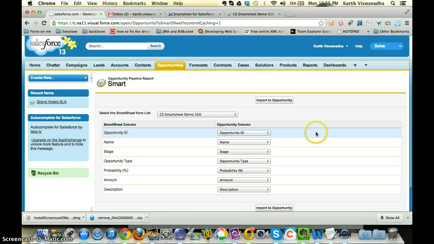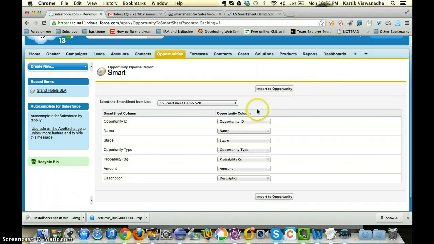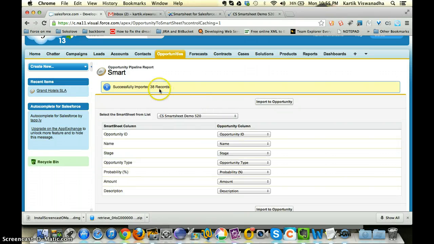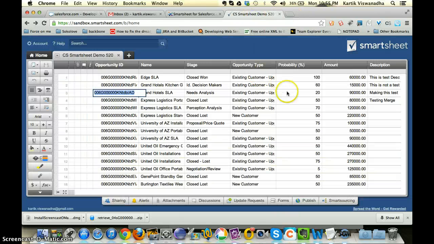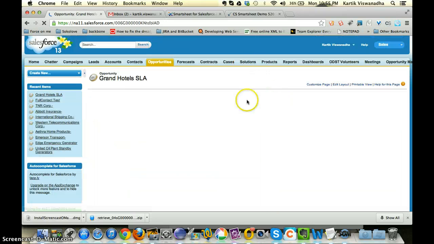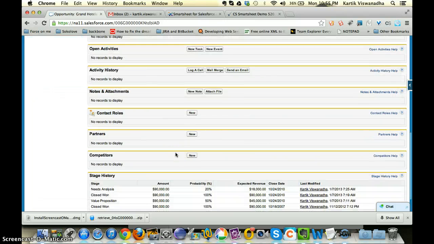Demo 520, and it is pulling all the mappings. The Smartsheet column versus the opportunity column, it does the mapping for you. It shows that there is one conflict. We just updated one record, so you can see that, and which one you want to pick, the Salesforce one or the Smartsheet one. If you pick the Smartsheet one and click on import, it says it imported 38 records, and the change that we made to this one is again overridden with the change from the Smartsheet.